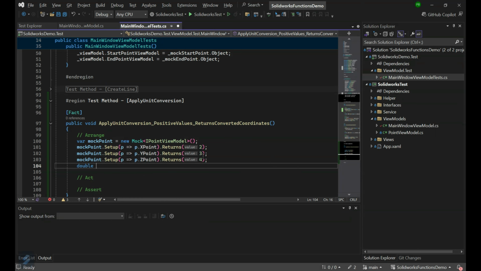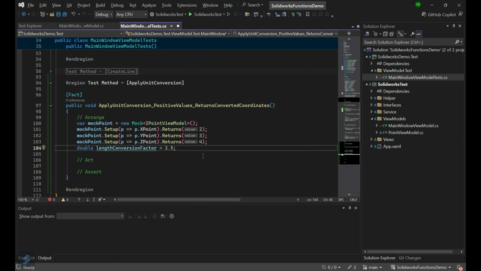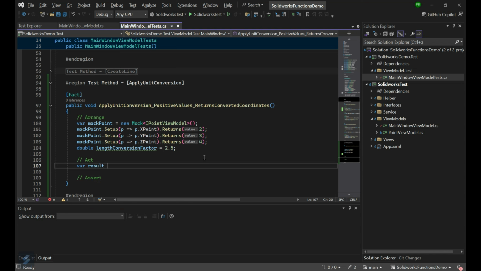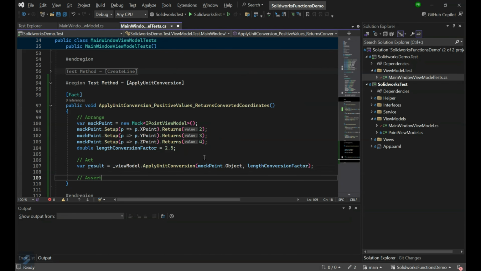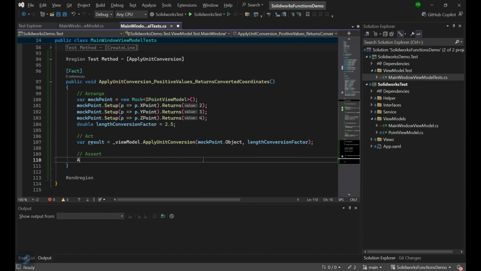After this, we create a double type variable. Name of this variable is length conversion factor, and we set the value of this length conversion factor to 2.5. This completes our arrange section. In the act section, we create a new variable. Name of this variable is result. Value of this result variable is set by the ApplyUnitConversion method from the underscore viewModel variable as shown.